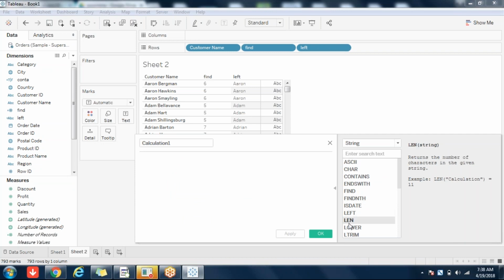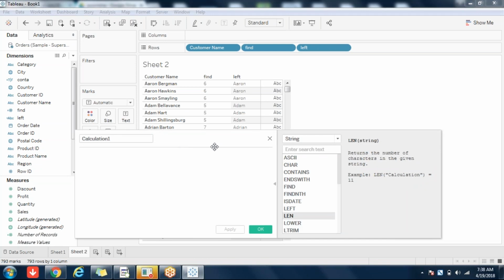Next is length. Length is the number of characters in a string. So that's pretty much straightforward. It will give you the number of characters in a string.